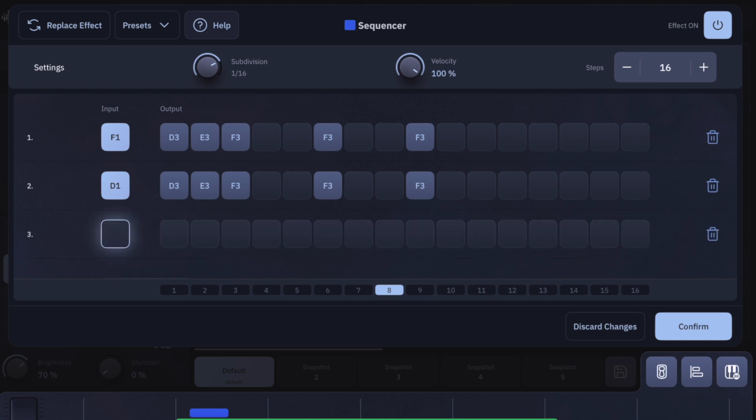I will do that for B flat. I'll do the same thing. And then this one and that one. And tap on it. So now let's test it.